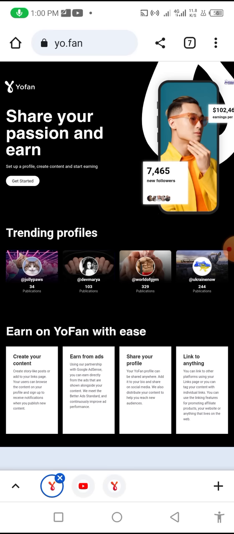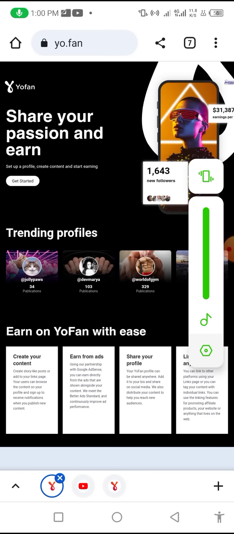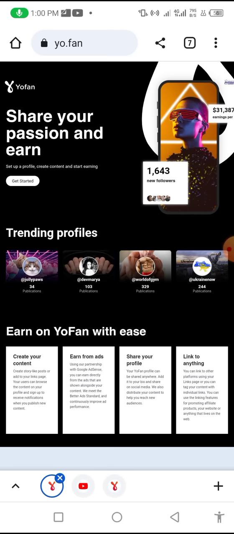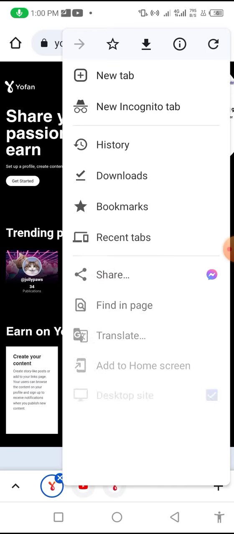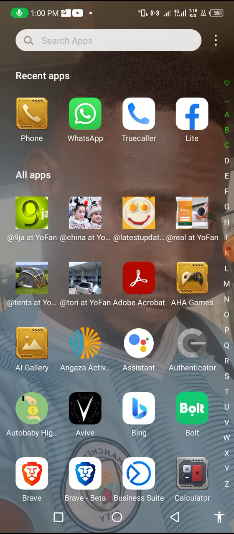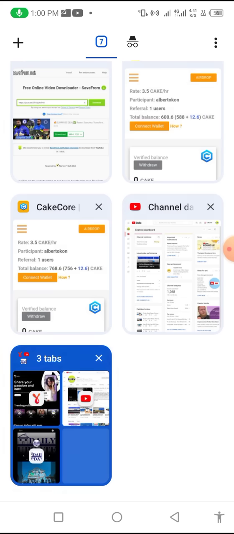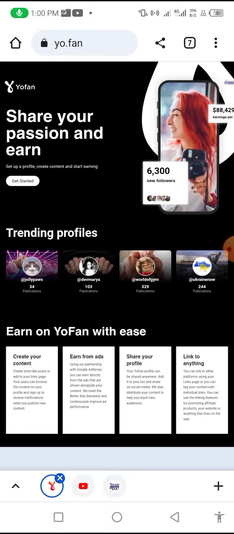You can also go back and be checking on a daily basis, or open an incognito tab like this and put your yo.fan URL. It may pop up. Sometimes it may be from cookies. So what you need to do is clear the browsing history, then it may work out for you.